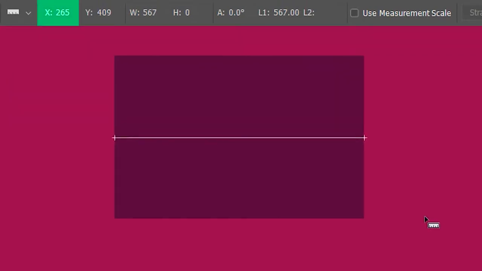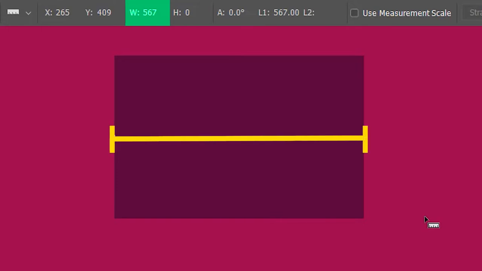X is the horizontal position coordinate of the starting point of the ruler. So since we started drawing the ruler from left to right, the left point is the starting point. And similarly, Y is the vertical position coordinate of the starting point of the ruler. W is basically the measured distance over here.